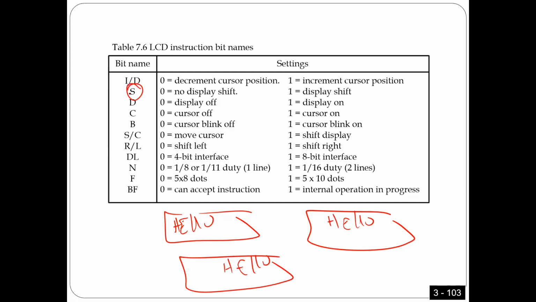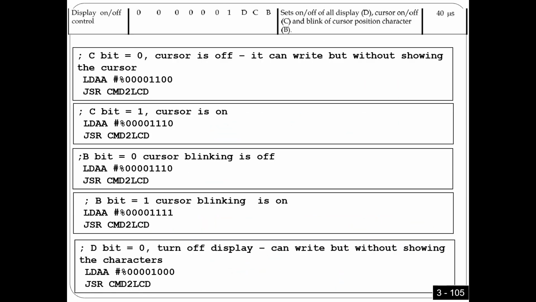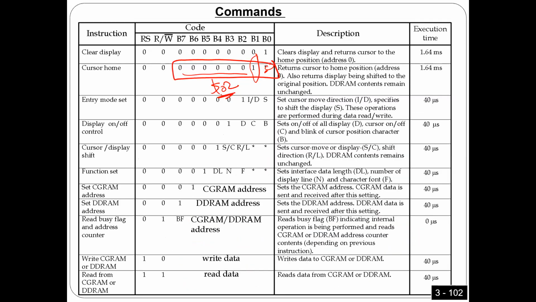So who's going to say if you want to shift it or not? This one here. When I put 0, that means there is no shift. I don't want to shift the text. But when I put 1, that means I want to shift the text. Again, maybe you don't need it much. Now, let's look at the next one here. Again, this is a summary here in this table.